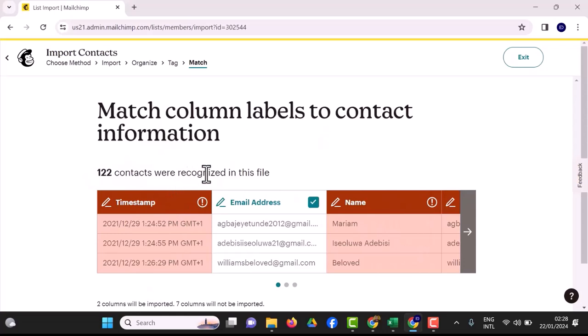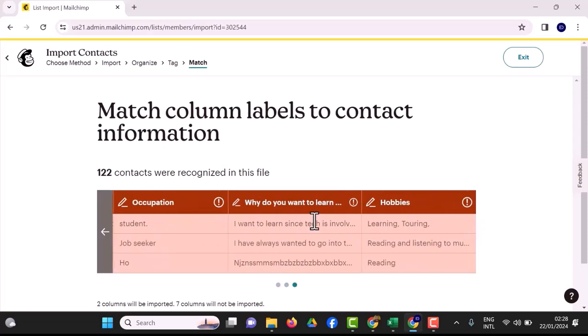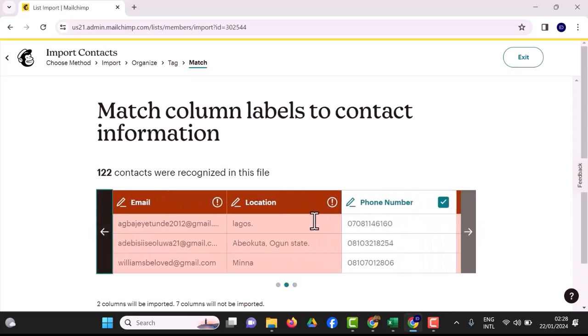122 contacts were recognized in this file, as you can see, and we have timestamp, and timestamp will not be needed. 2 columns will be imported. 7 columns will not be imported. As you can see, the email address will be imported, and the phone number will be imported. Those are the 2 things that will be imported. So I can say it should not import the phone number, and as you can see, it says 1 column will be imported, 8 columns will not be imported.